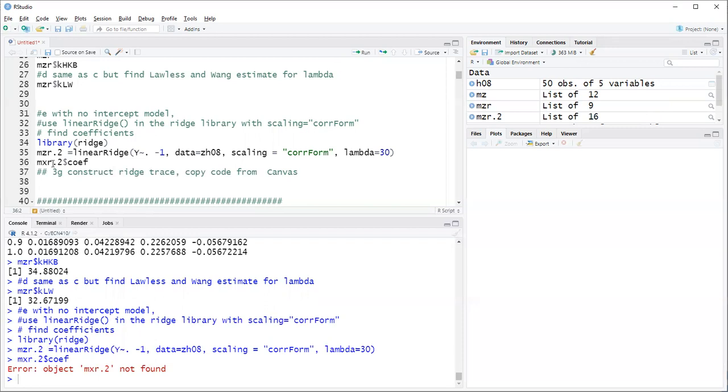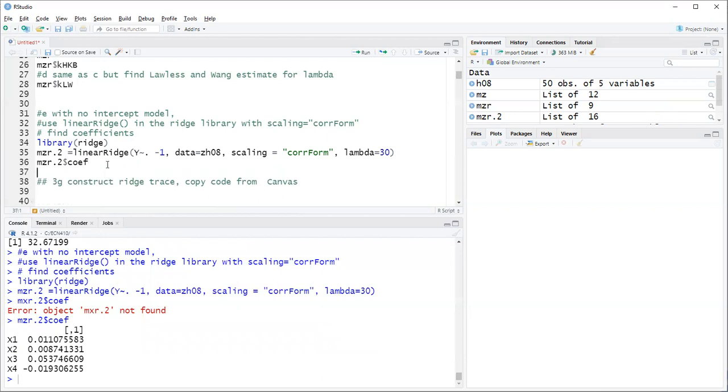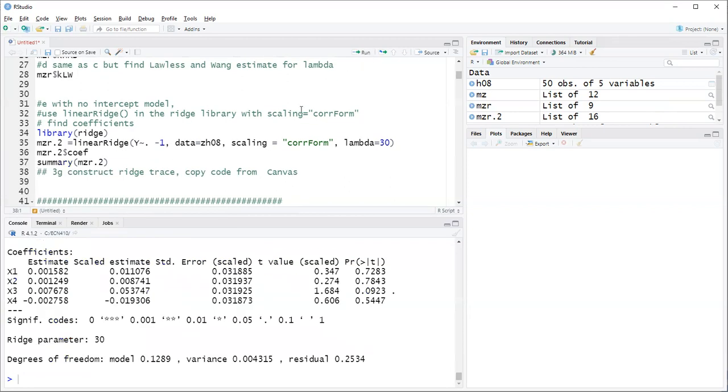Oops, I need a Z in here instead of an X. And there we go. And I get those coefficients. I could also do something like maybe I just want to see something else here. So maybe I want to go ahead and go with summary MZR.2. And I just want to see a little bit more here perhaps. And I can get this out.